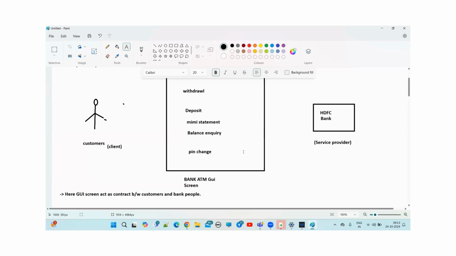So when will we go for an interface, when will we go for an abstract class, and when will we go for a concrete class? If you don't know anything about implementation, and you only know the business declarations, then that time we will go for an interface.